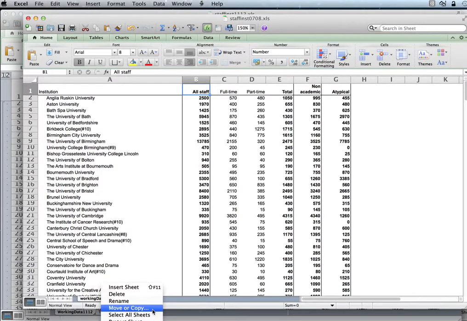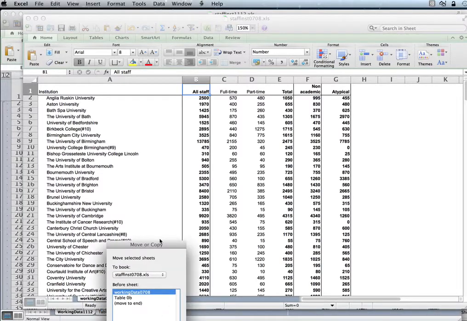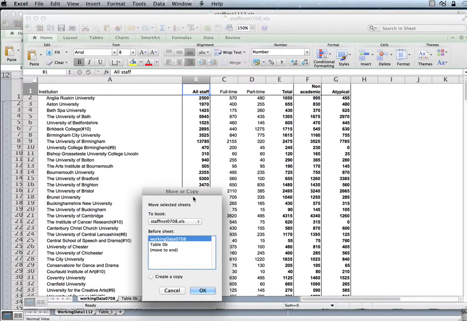And we're going to move this into the other sheet. So click on that and you will get this window. The key thing here is at the top you've got a drop-down list, and this is where you select where you want to move it to. So we're going to move it to the 2011-2012 data, and we're going to create a copy. We could just move it, but let's create a copy so we keep it in our original spreadsheet, and click OK.